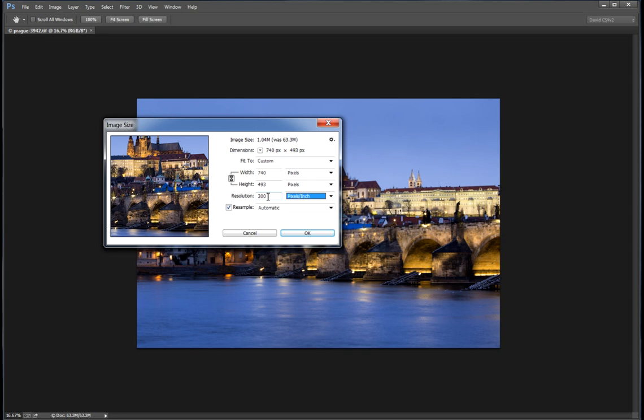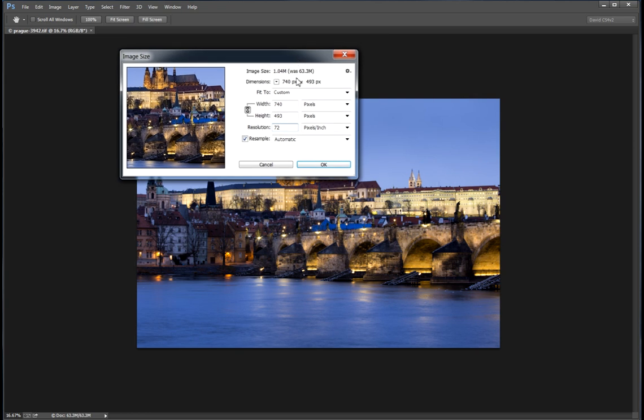But for screen use, for anything on the website, for anything that's going to be looked at on the monitor, the standard is 72 DPI. And that's what I'm going to set now to size this image for use on the web. And the next thing is basically you can come down here and we're resampling the image.